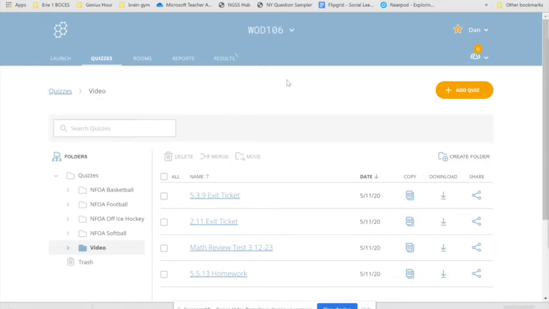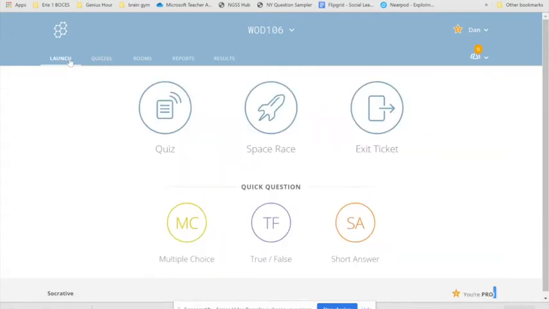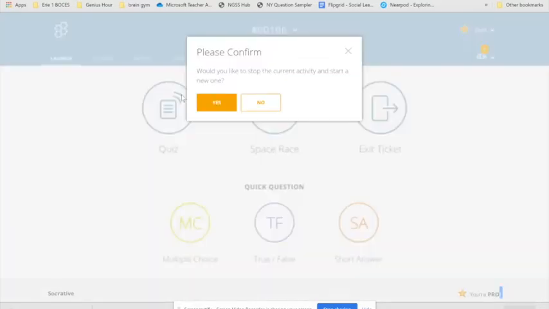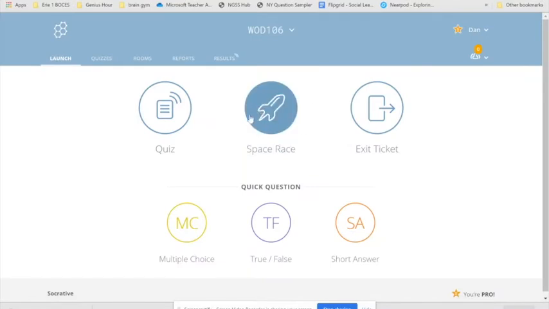If you're looking to get your students into Socrative from Nearpod in order to take an assessment, or if you're running a live lesson to also run a space race, all you're going to do is go into Socrative first, and make sure that you launch a quiz. I'm going to launch a quiz, or like I said before, I can also do a space race.